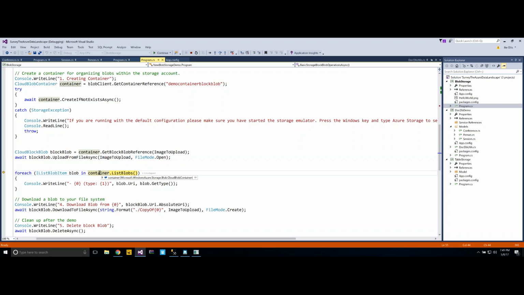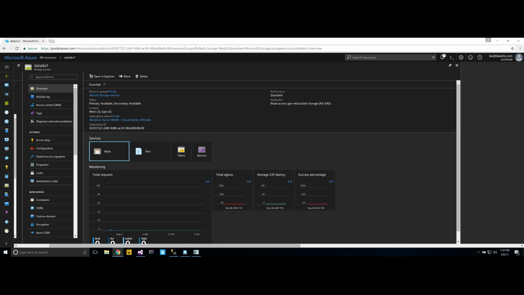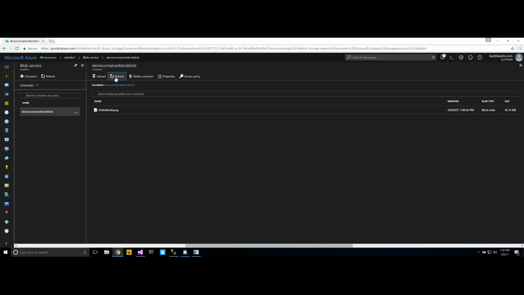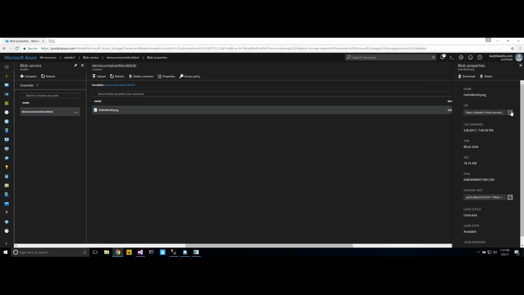Then I say, go into my container, go into that demo block blob, and list the blobs that are there for me. It goes in and says, oh, I see one. Which one is it? It's hello world.png. Here's the full URI. I could take that full URI, copy it, put it in a browser, and it would display that image for me. In the meantime, I can go back to the Azure Management Portal and go to my blobs and my container. Let's refresh that. Hello world.png is just sitting there. I click on it, and here's the full URI.